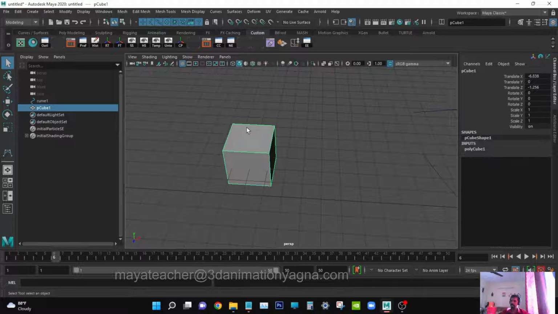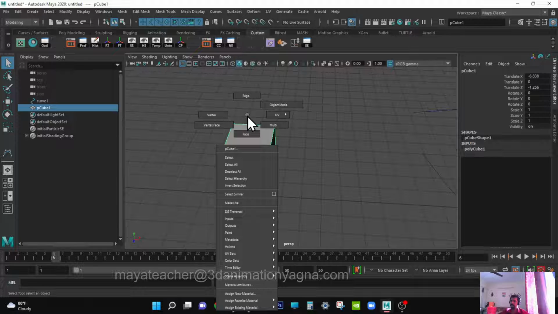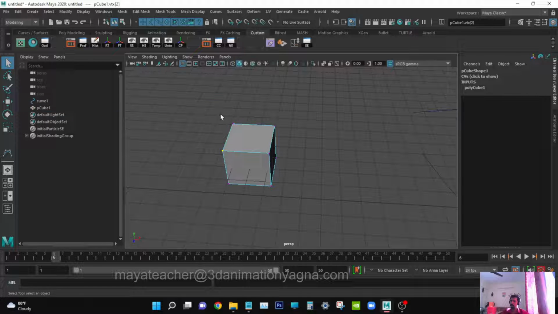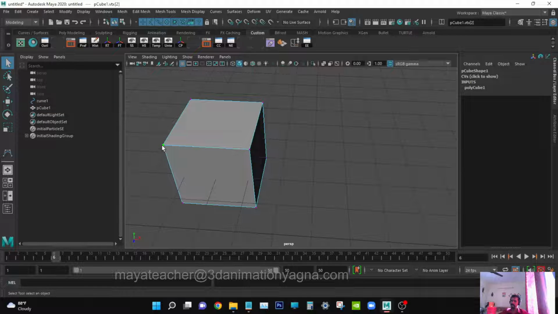You select it, go to component mode, right click on it, and choose vertex component mode. Now you can see the vertex here, here, here, everywhere you are seeing the vertex, and the vertex is right on the edge. It's not away from the line. This edge line is here and the vertex is not away from this edge line.